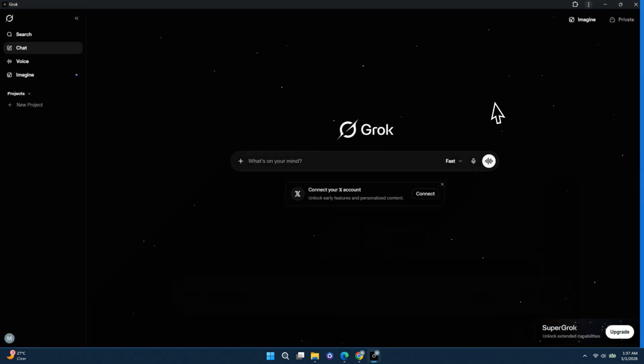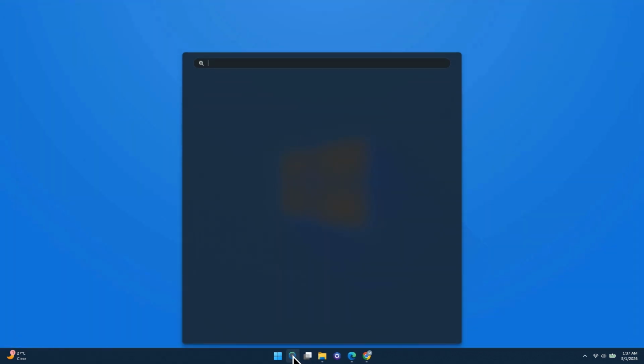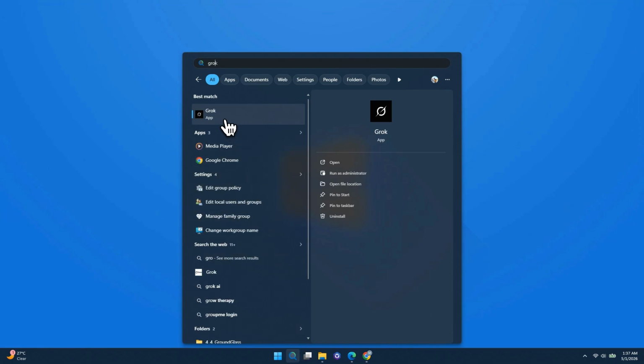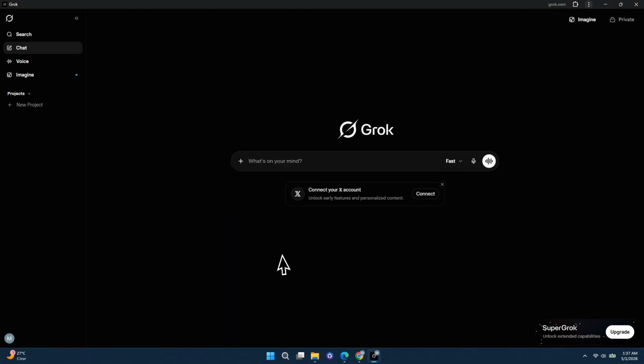After installation, you can open Grok from your Start menu, Desktop, or Apps list, just like any other program. It will run in its own window, separate from your browser tabs, giving you a cleaner app-like experience. And that's it. So that's basically how you can install Grok 3 on Windows 11.